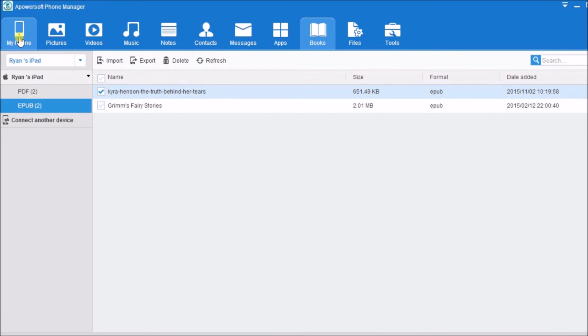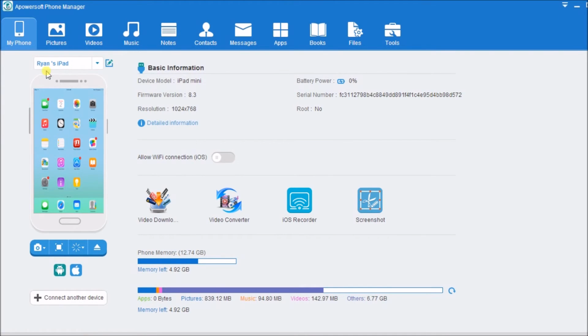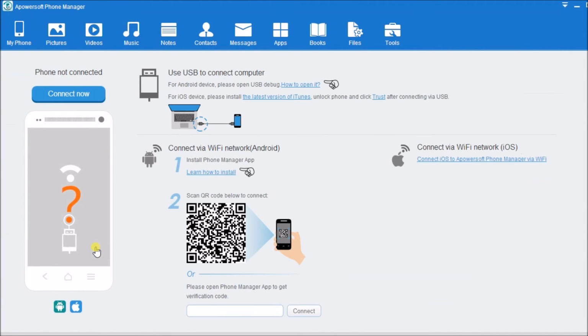Once done, go back to My Phone tab and click on the Disconnect button to disconnect the iPad. That is how easy you can transfer ePub on iPad using Apowersoft Phone Manager.